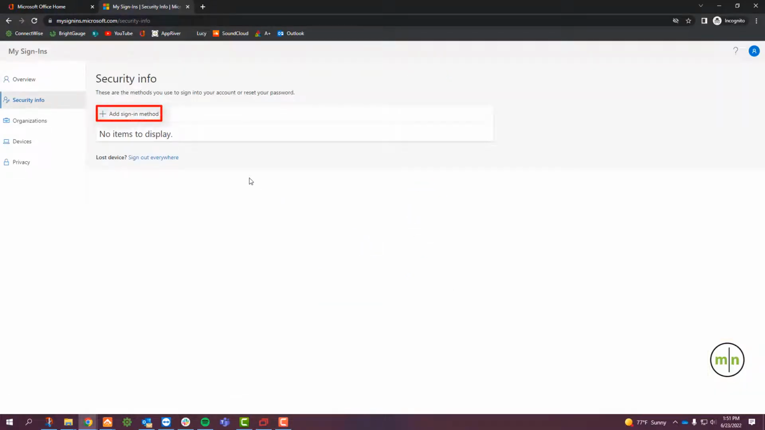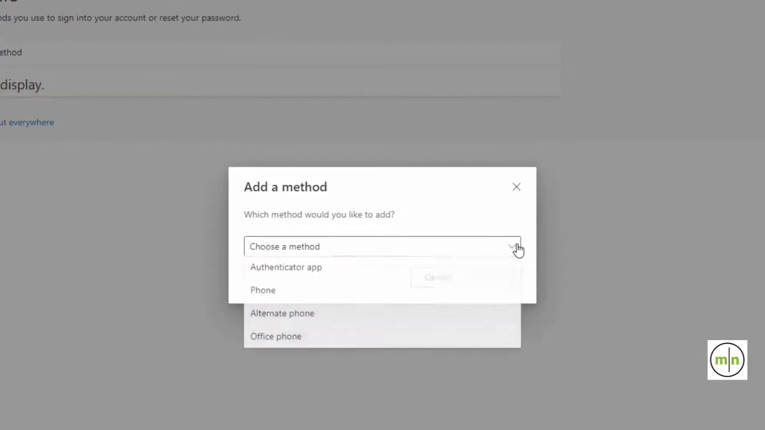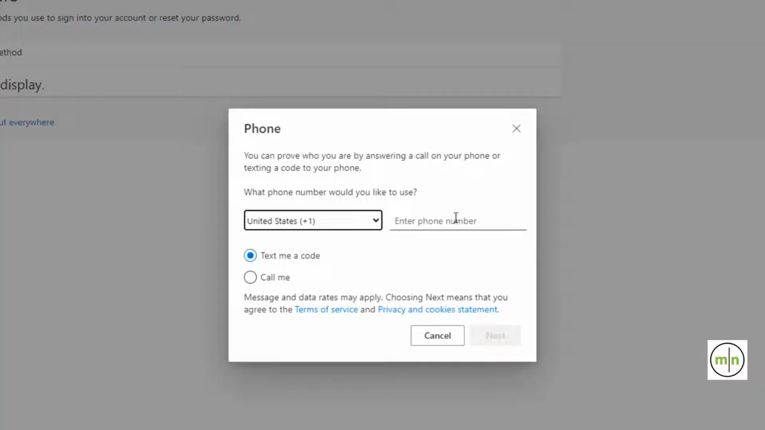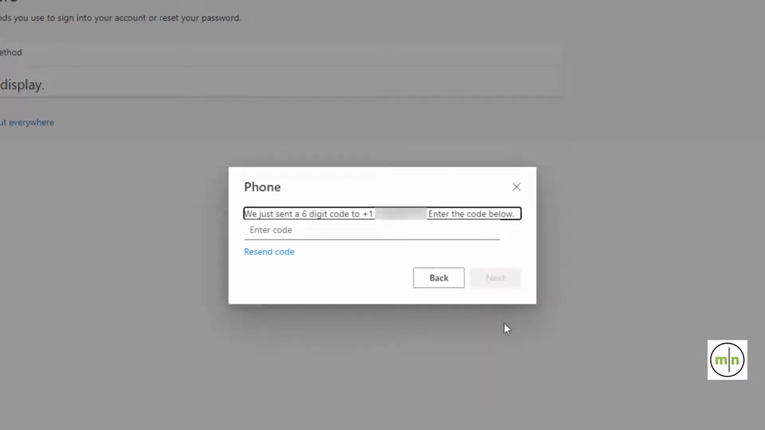Once we get to this screen, we can choose the option to add a sign-in method. The method that we will be choosing is phone. Type your phone number in on this screen, and then you can select whether to have the code sent to you in a call or text message. After you receive the code, type it on the screen to approve it.